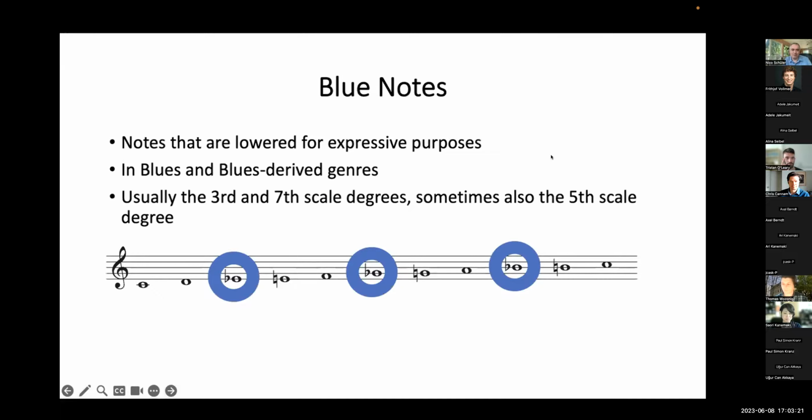Blue notes are notes that are lowered for expressive purposes, and they are usually in blues or blues-derived genres, so jazz, blues, gospel. Usually it's the 3rd and the 7th scale degrees, sometimes also the 5th scale degrees. I will specifically focus on the 3rd scale degree here for the purpose of this very short presentation. By the way, it will be very short, and I will not take a lot of time.